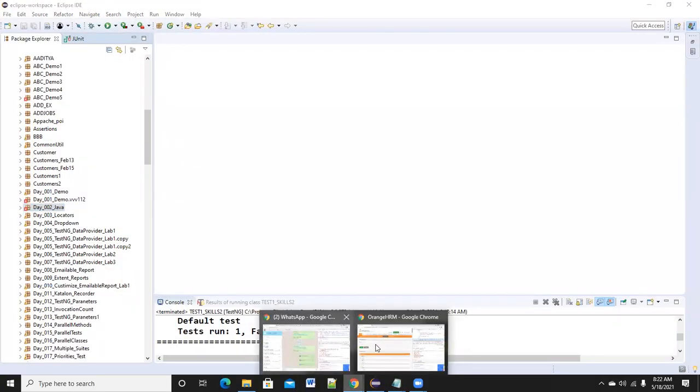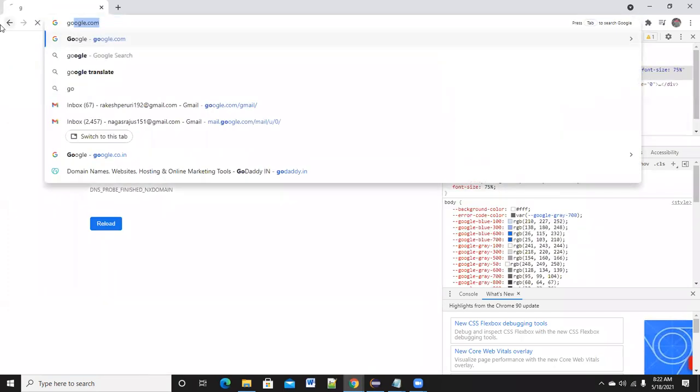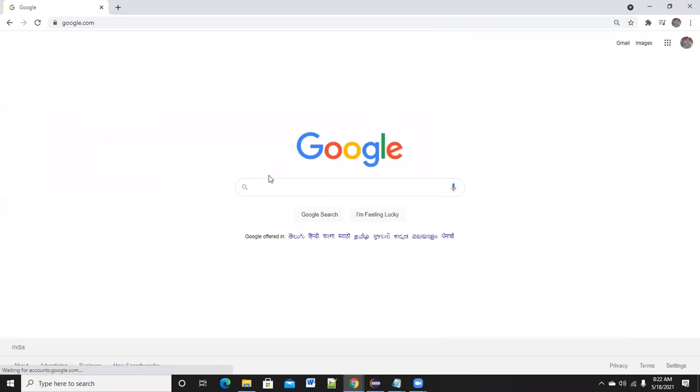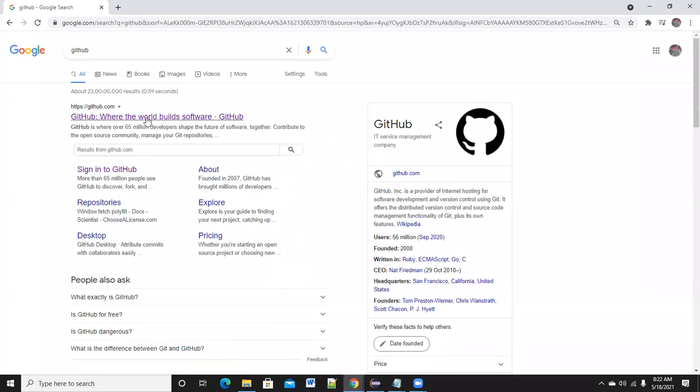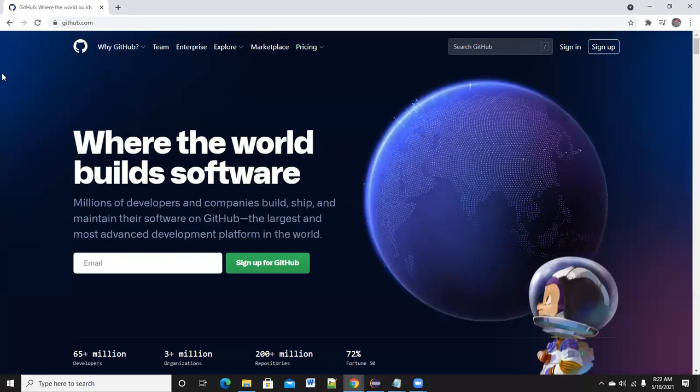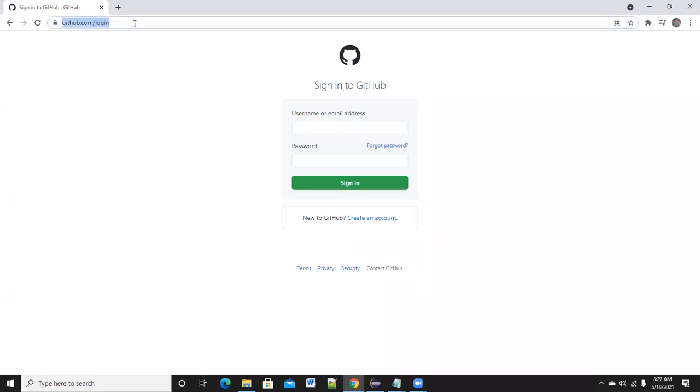First, let me log into the GitHub portal. Just like Gmail, you can type GitHub here. After that, you can click on github.com, and then click on sign in. This is the website. Just like a Gmail ID and password, you have to create your own account.